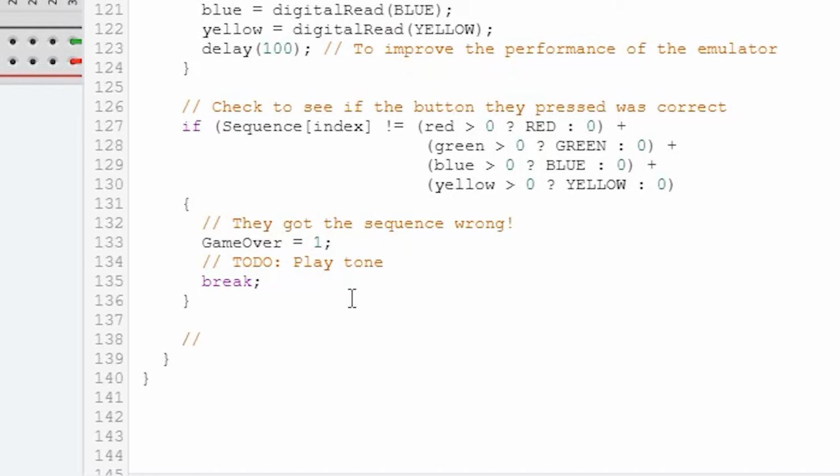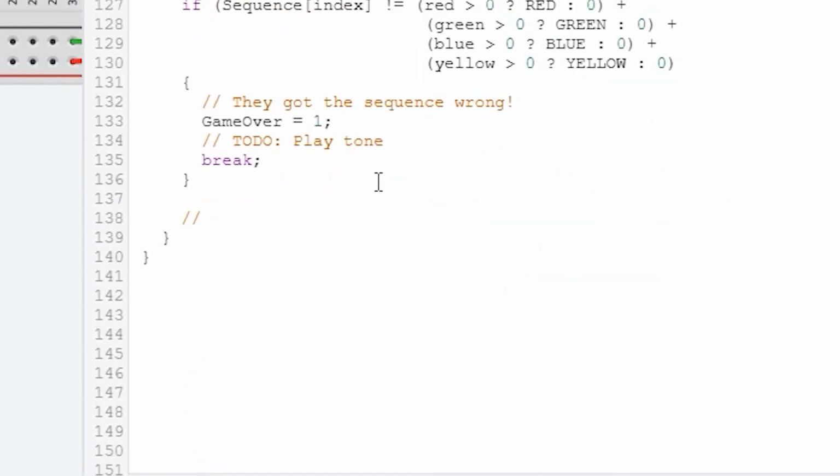Lastly, we're going to do something called a debounce. The reason we have to do a debounce is if we don't give a little bit of space between button pushes, me pushing the red button for too long will result in multiple red buttons being pushed all at once. So we need something called a debounce.